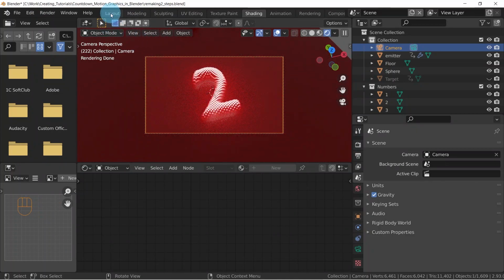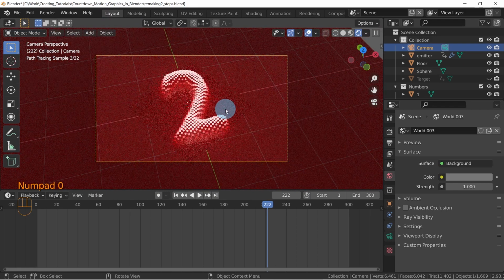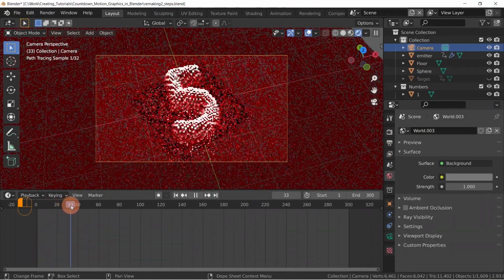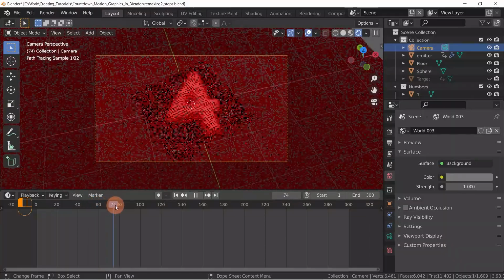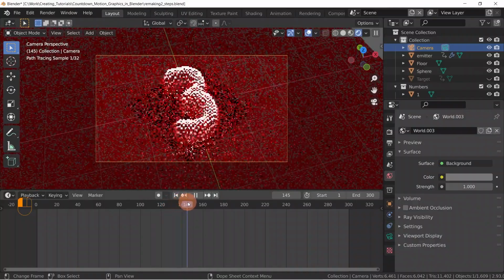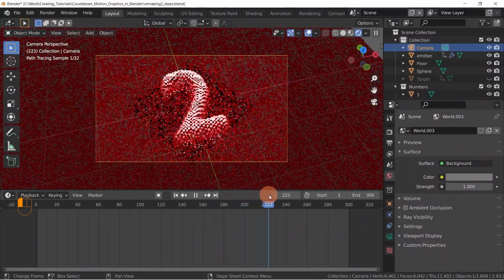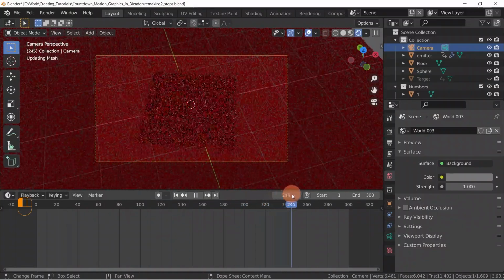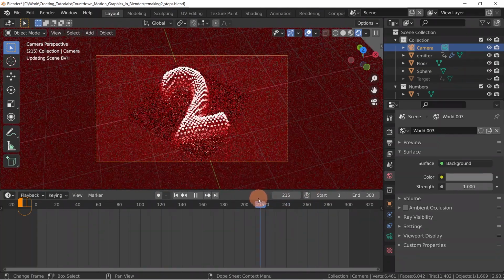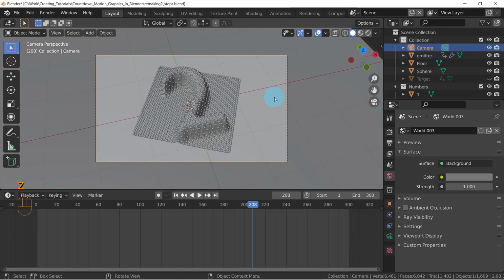Now, I go back to the layout and press 0 on my numpad to go to the camera perspective and check that all the numbers are nicely centered and nothing will be cropped when I finally render this. Looks like everything is fine. And let me test this in the solid view. So I'll press and hold Z and move my mouse to the right and release the Z.